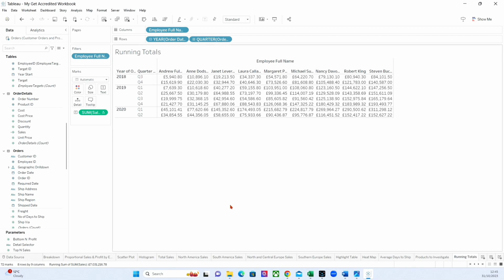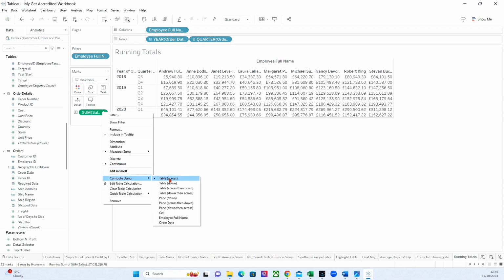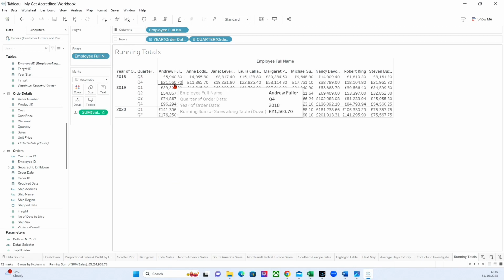So note the default compute using is table across. This particular running total in the table doesn't really make much sense as it's running along the employees for each quarter as opposed to through each quarter for each employee. So we want the running total actually to go down the table, and that's quite easy to change. We just right click on our table calculation. We know it's a table calculation because we see the little delta symbol, and we can just go to compute using and change the direction to table down, and we can see now that that particular computation is working correctly.